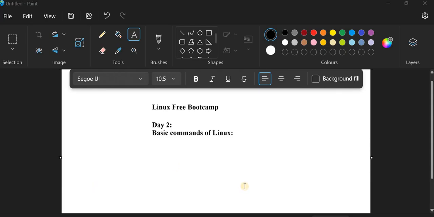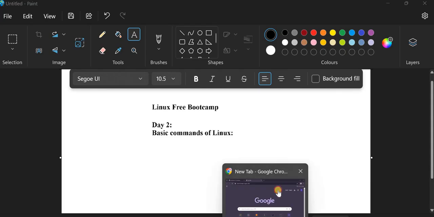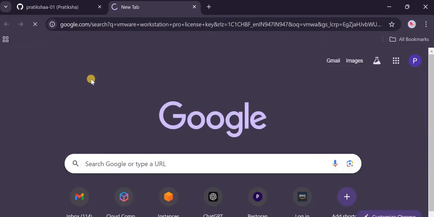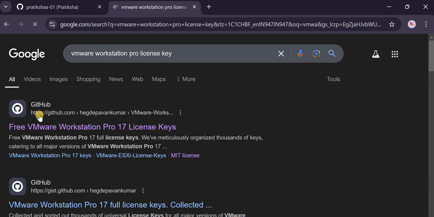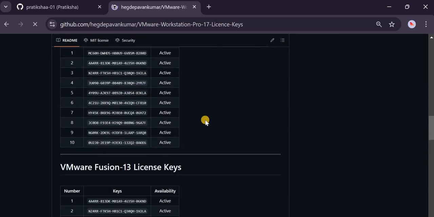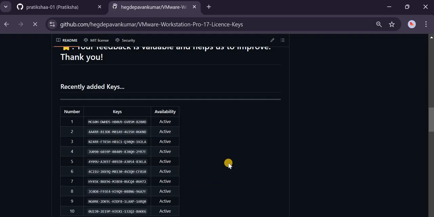if that license key is not working, you can go to Google and search for the VMware Workstation Pro license key. Then you will see a GitHub repository. Click on it. Then scroll down. Here are many license keys. You can try any one.